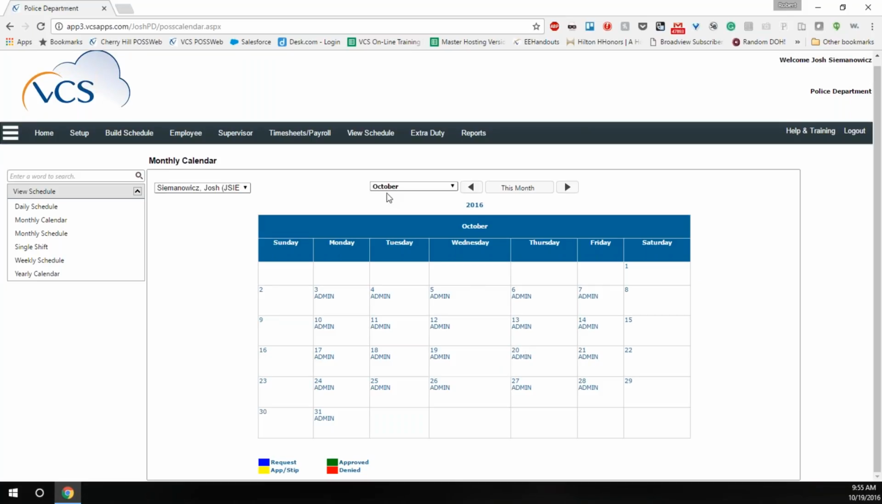And up here, I can see the month that we're currently viewing. I have the arrows here that will let me go ahead a month or back a month. This button will bring me to the current month. And this drop down will let me choose a month and view that calendar.